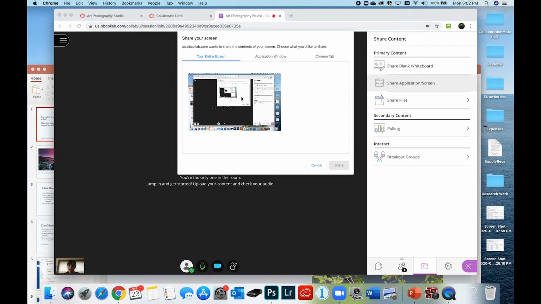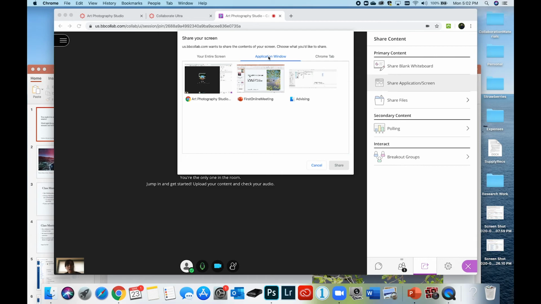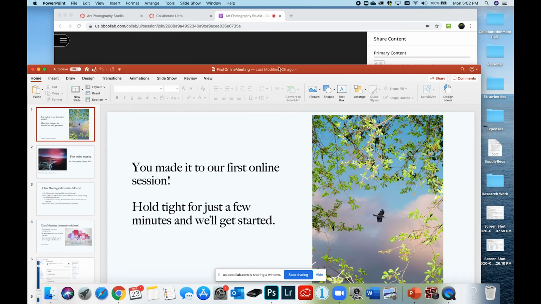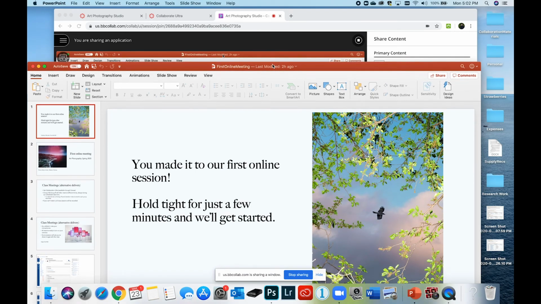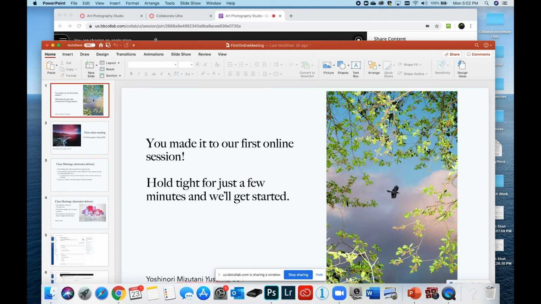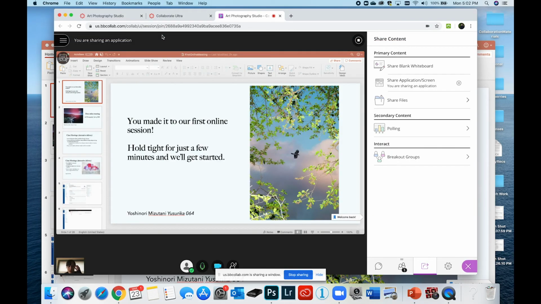So here, instead of sharing my entire screen, I'm going to select Application Window, and I have a PowerPoint slide open. I'll click on that and share. While PowerPoint automatically just opens, if I switch back over to my Collaborate Ultra window, you can see I can easily scroll through this. I can just present a slideshow, basically.